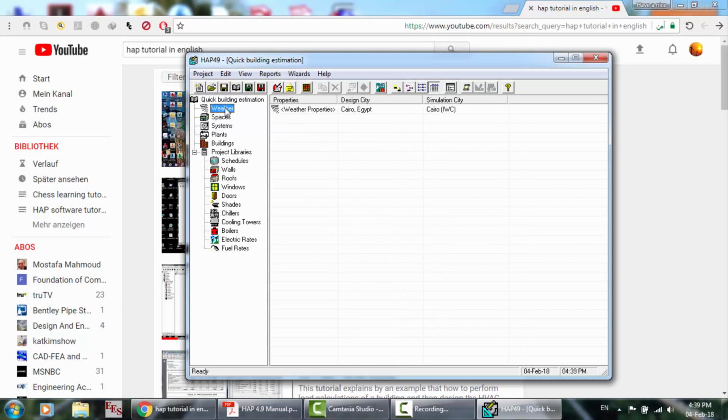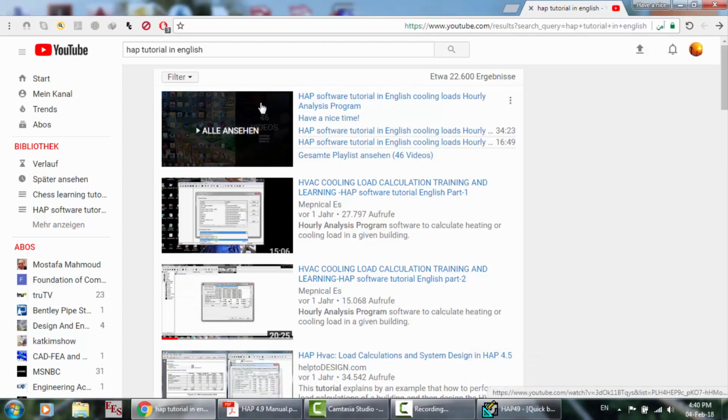We covered the weather, and then how to enter the spaces in detail, and then generating the systems and reports, and then defining the plants and the buildings for the energy modeling. I talked about the project libraries, the schedules, walls, up to the fuel rates. So all these things you'll find in my playlist.